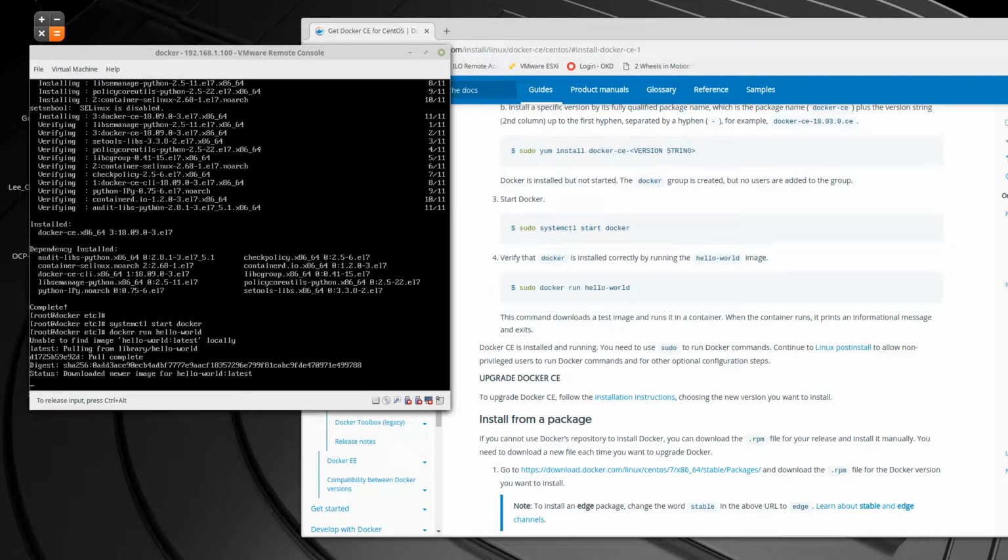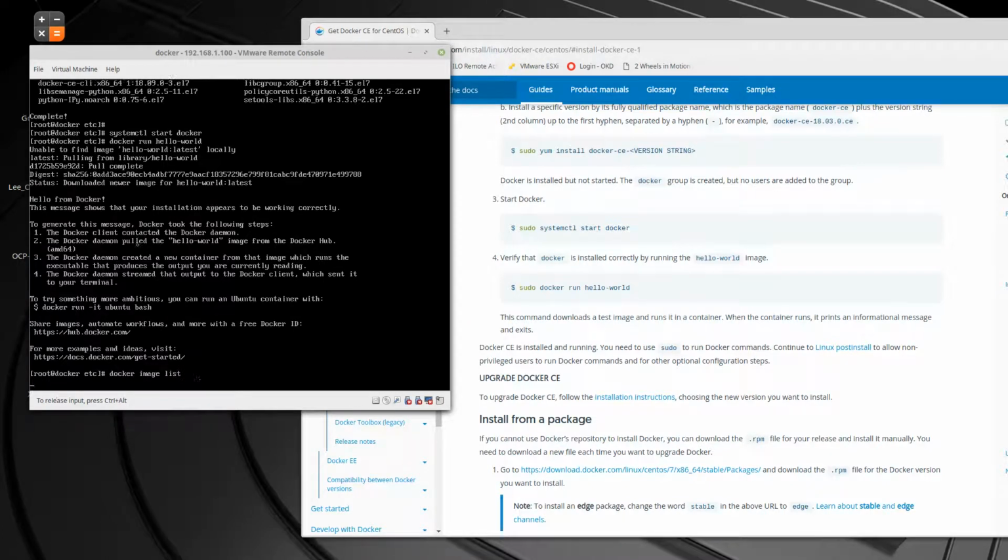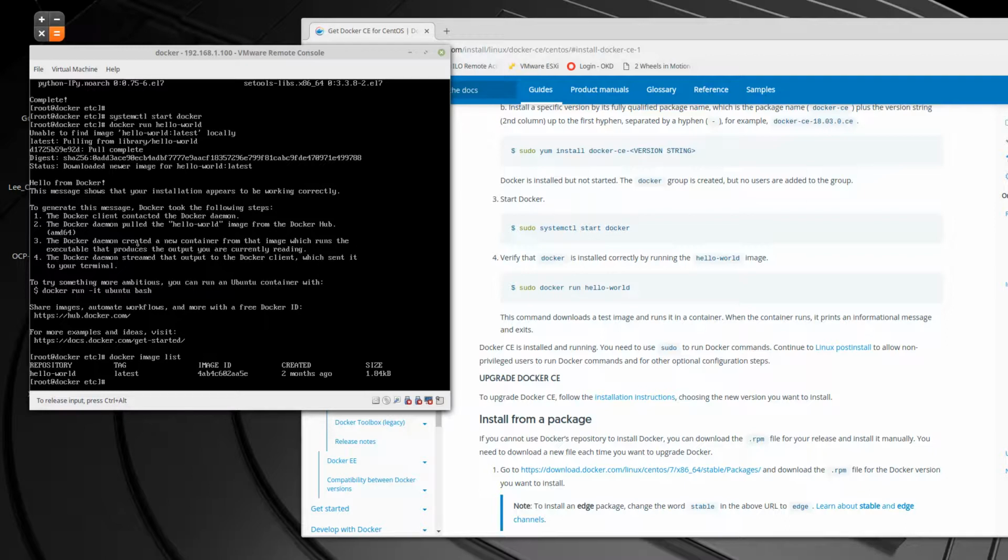Basically it said, hey, it's not already here, let me go get it, and then it ran hello-world. And so now we're ready to run Docker commands from this box. If we do docker image ls, you can see that's the download that it downloaded, hello-world. I'll make other videos on actually using Docker. Thank you.